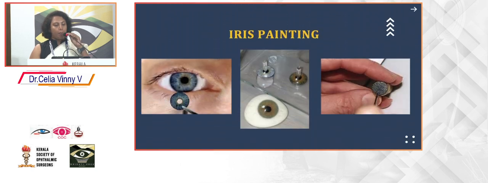After that, in that PMMA, we'll make the iris. We'll paint the iris with the patient present, and we'll attach it with the pupil button. And after that, that pupil will be attached to the PMMA, the whole size.